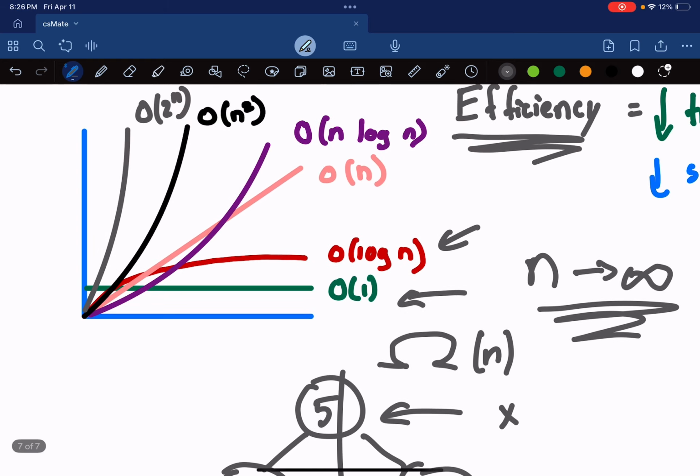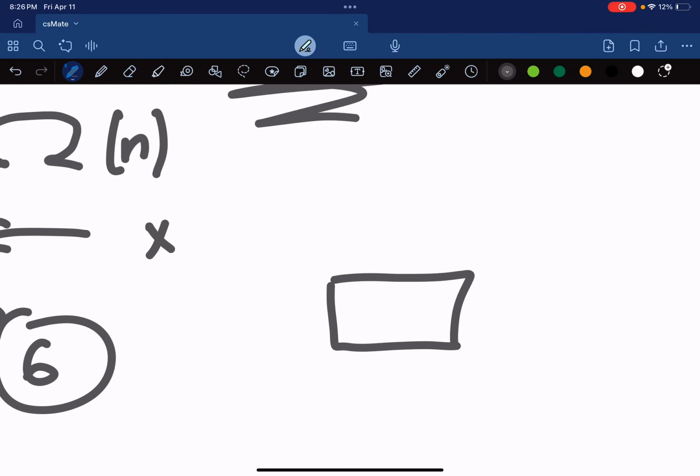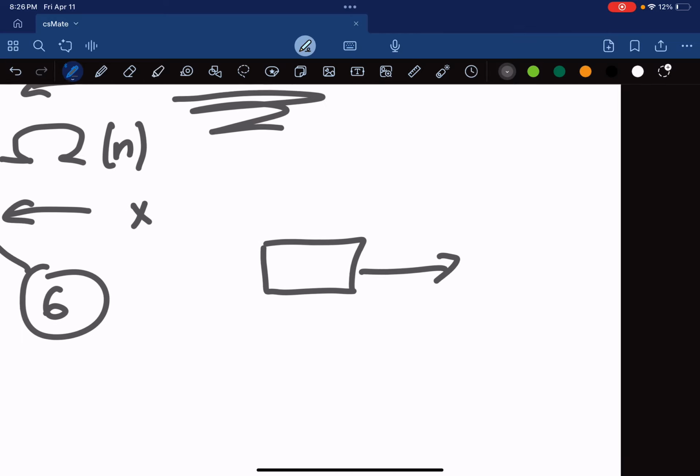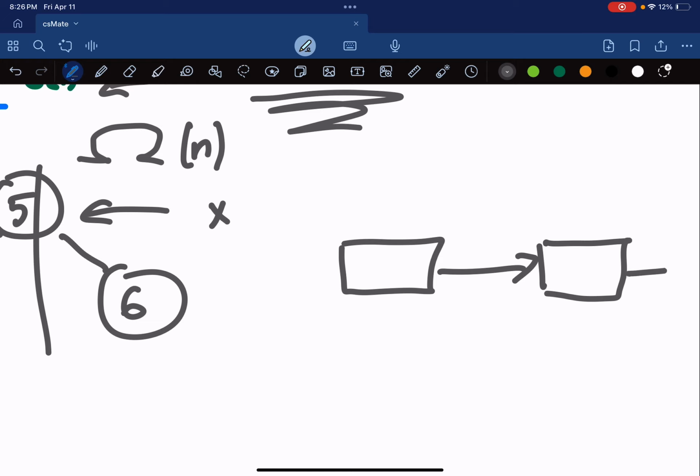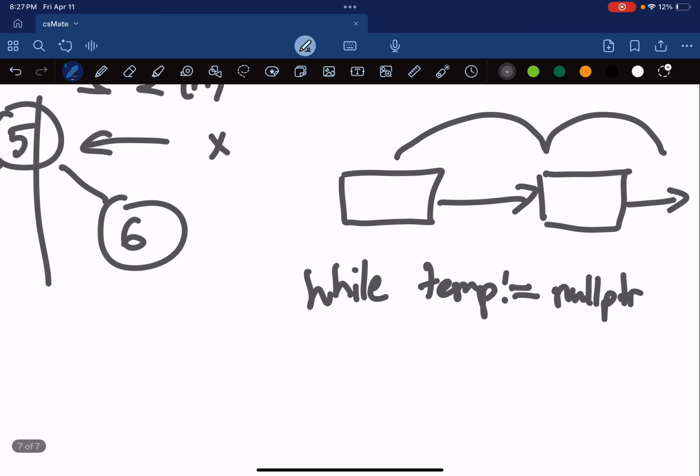An example of something that runs in O of n would be a linked list, where to find a specific node, you'd have to look through every single node until you get there. So, it might be a for loop: while temp doesn't equal null pointer. And this is C++, by the way. It's just easier for illustrating memory management ideas.